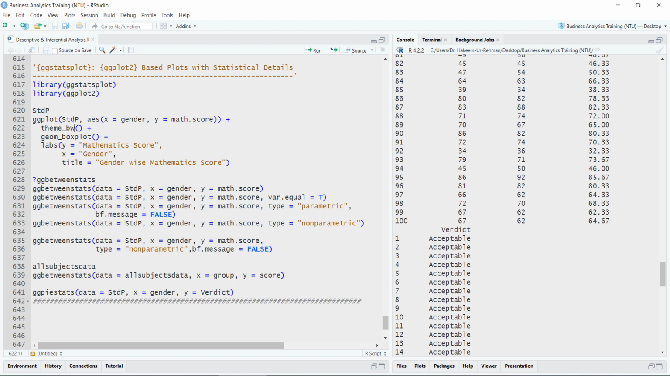First of all, I am simply drawing a ggplot2 box plot. As we know, using ggplot2 we can draw a box plot. First of all, ggplot is the function. Then we write the variable in which we have the data set, which is stdp, and then we mention the x-axis, which means we want to compare the math score with respect to the gender.